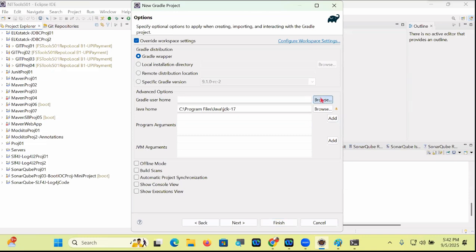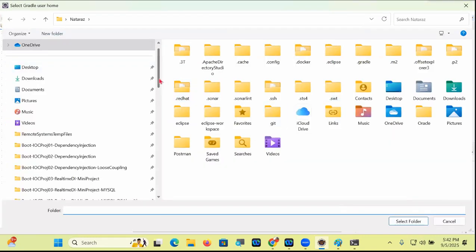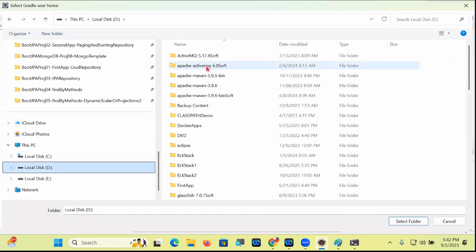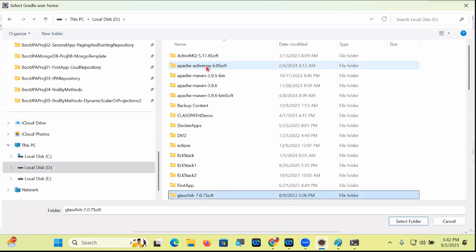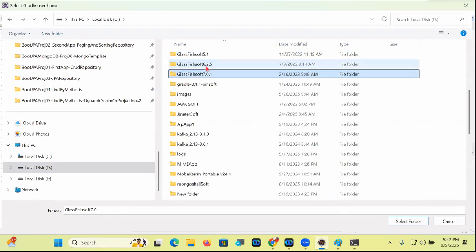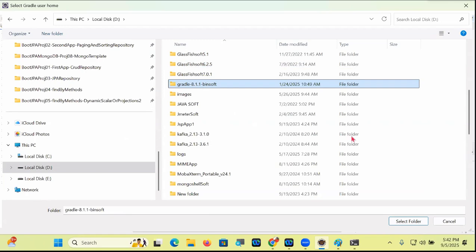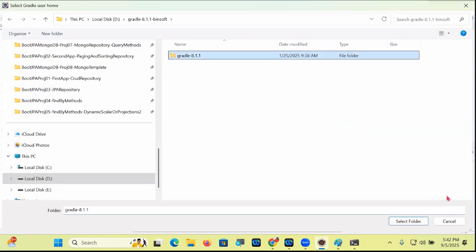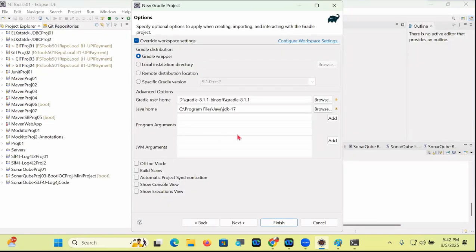Gradle user home. Actually, Gradle I need not install, guys. But to make it simple, let me check. Is Gradle there in my system or not? Yeah, Gradle 8 is there. Fine, no problem. We'll select the version of Gradle. We have to select the folder where bin is there, right?